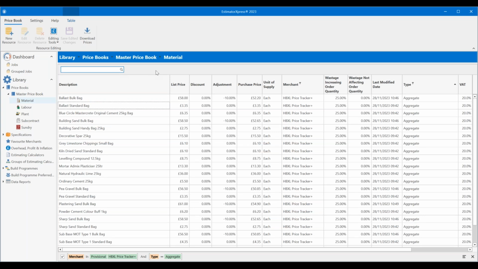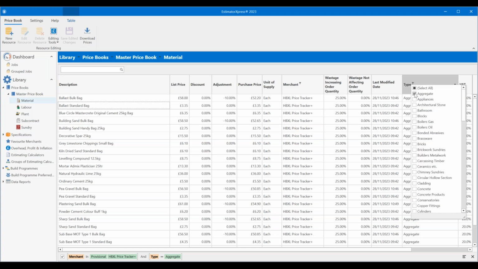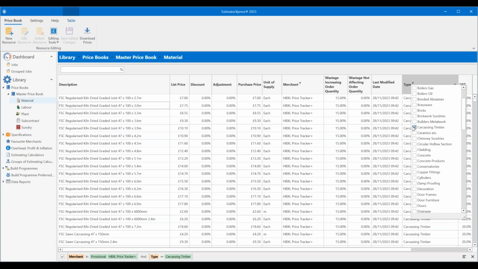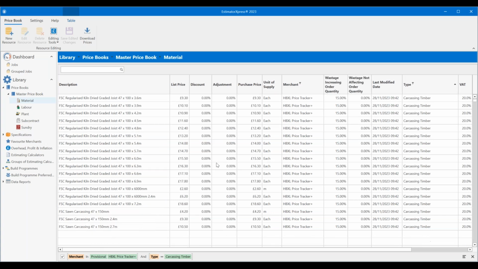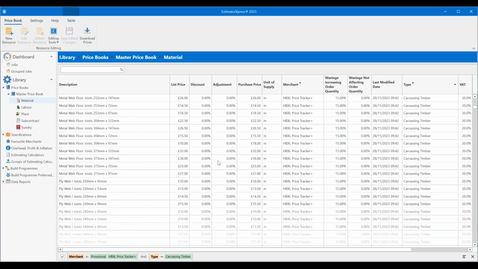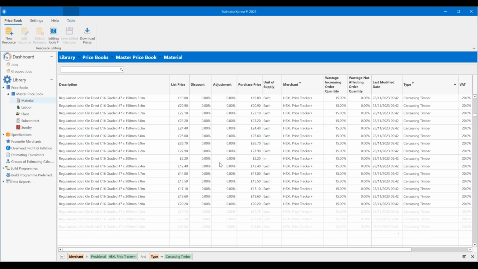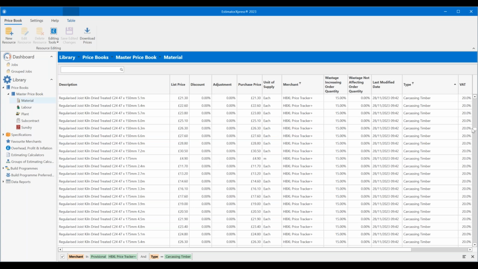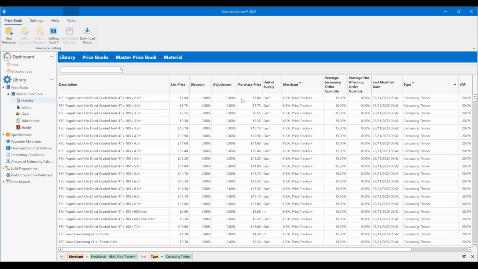A couple more sections I'm going to look at, then we're going to start looking at adding resources to the price book. I'm going to untick aggregates. I'm going to go to carcassing timber, because this one is a large section. You'll see there that as I look at these items, I've got everything that is each and then meter.